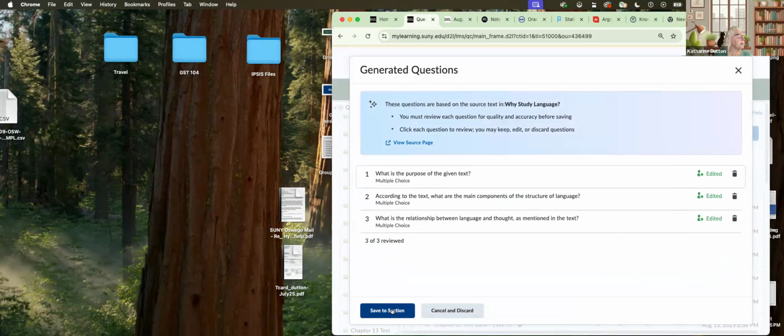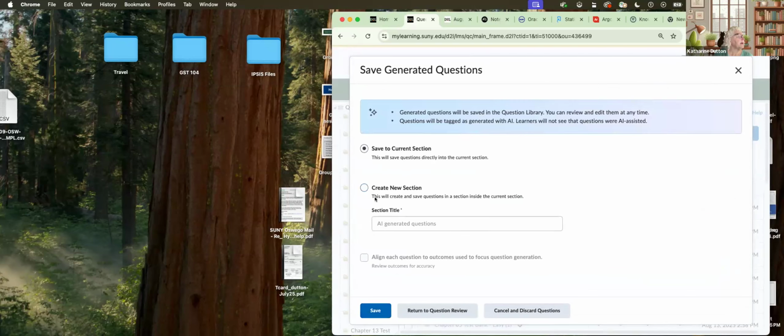Okay, so now I want to save to a section, and I really have not created a section. So I'm going to have this, that way I'll know where it is, because I'm going to need to know where these questions are when it comes time to actually make my quiz. So I'm going to save.